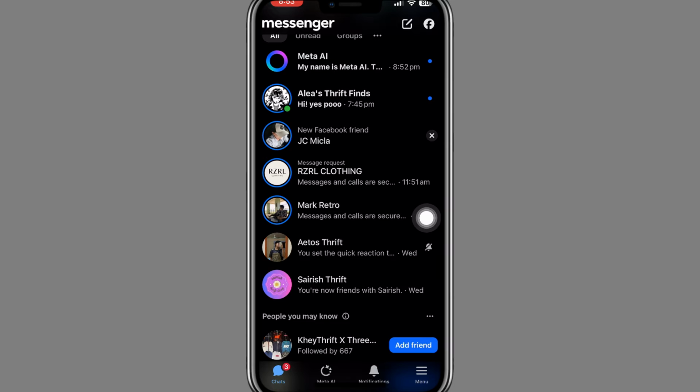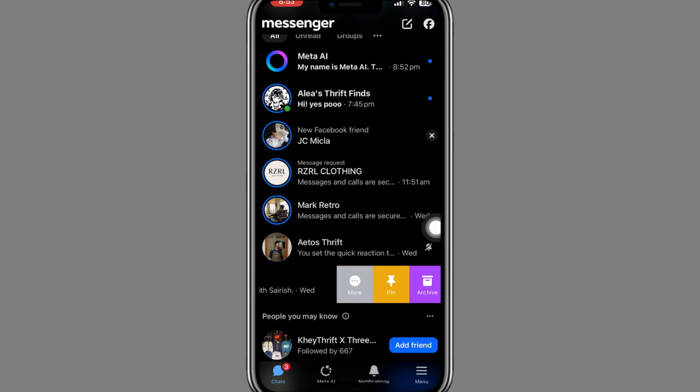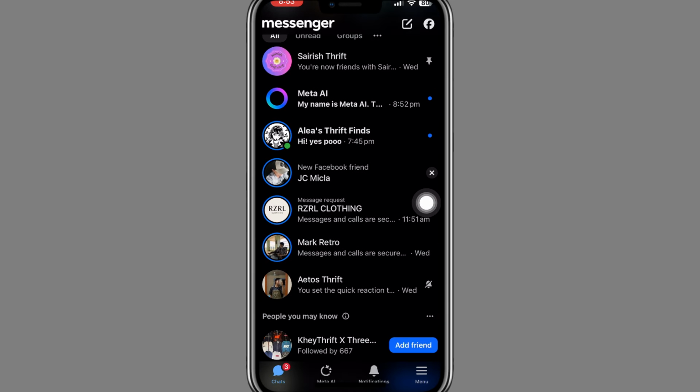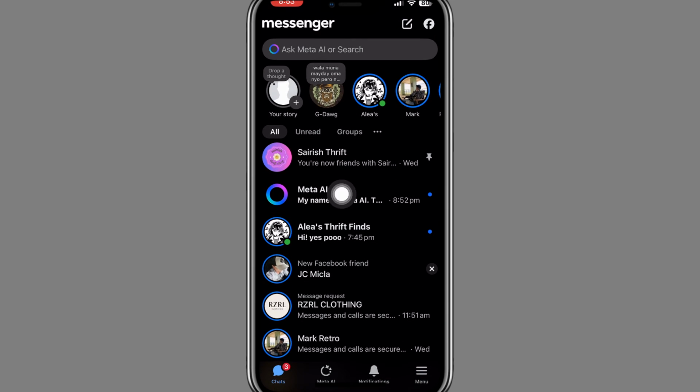Okay, for pinning this, just swipe left like this and you will see three options. Right here you can see pin. Tap on pin and that message will be pinned at the top right here.